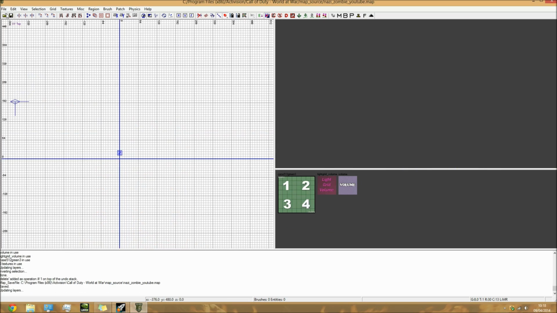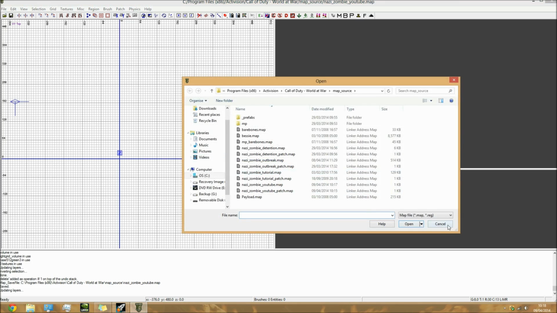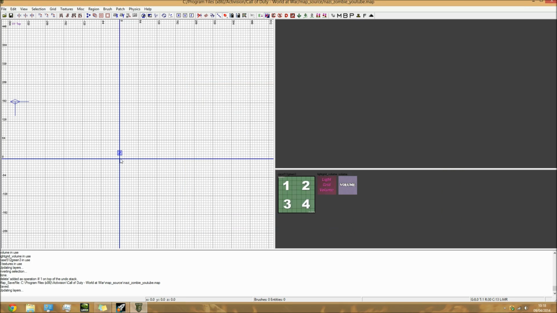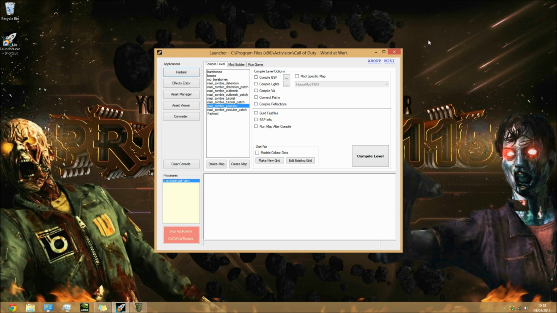So that's pretty much the very extreme basics of Radiant. I'm not going to go into how to actually create a map yet, because I'll be doing that in the next video. But yeah guys, I'm going to end this here. Make sure you do watch the next video though, so you can see how to actually create maps and do the extreme basics of Radiant.